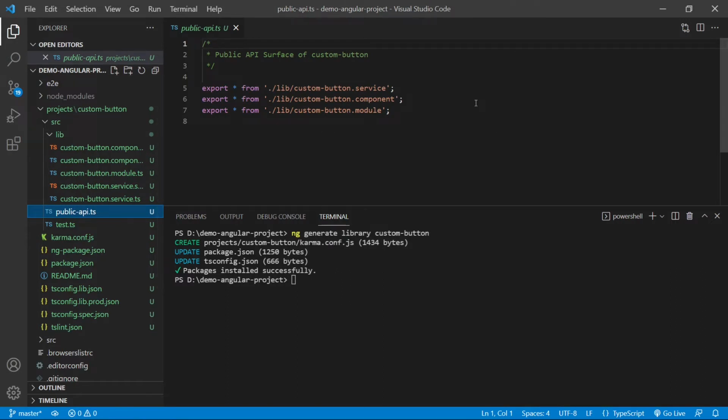So whatever components or services or modules you want to export in your library, you'll add them inside this public api.ts file. So if you wanted to export something from your library and you have not added it inside this file, the user who's going to use your library will not be able to access it. So yeah, this is going to be the entry point for the consumer who's going to use your library.